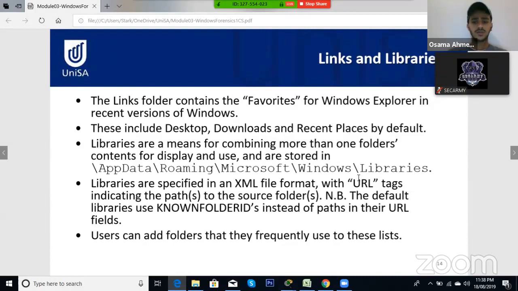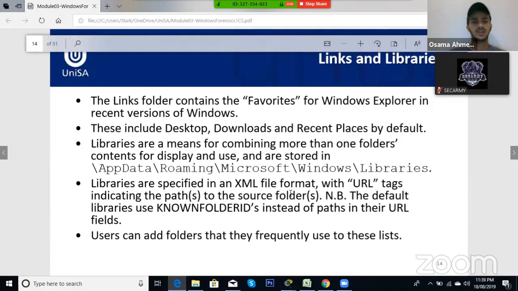Libraries are meant for combining more than one folder's contents for display and use, and are stored in AppData, Roaming, Microsoft, Windows, and Libraries. Libraries are specified in an XML file format with URL tags, including the path to the source files and folders. The default libraries use known folders instead of a path in their URL field. Users can add folders that they frequently use to the list. So basically, they contain the URL tags. For example, this is the URL tag of this file. So basically, Links and Libraries contain the locations of the favorite files, folders, and Downloads folders.